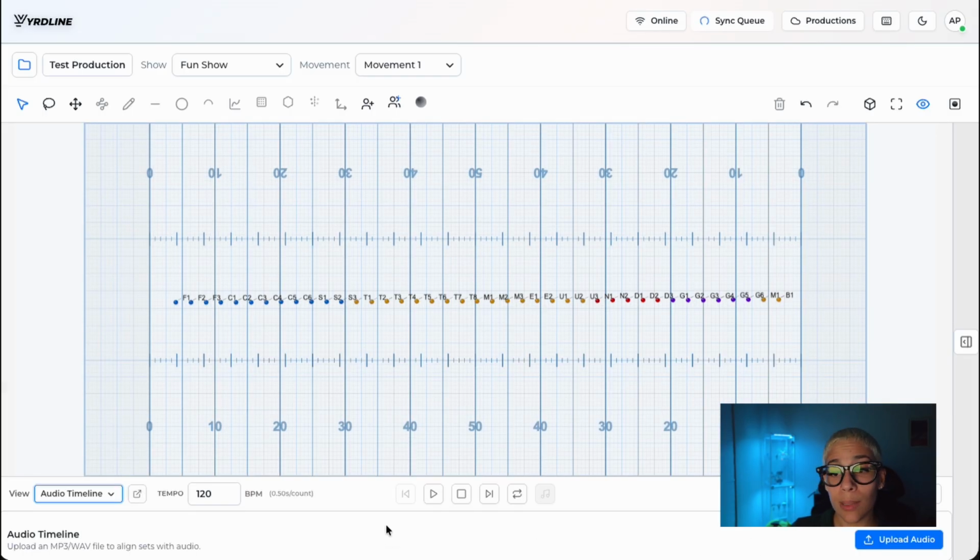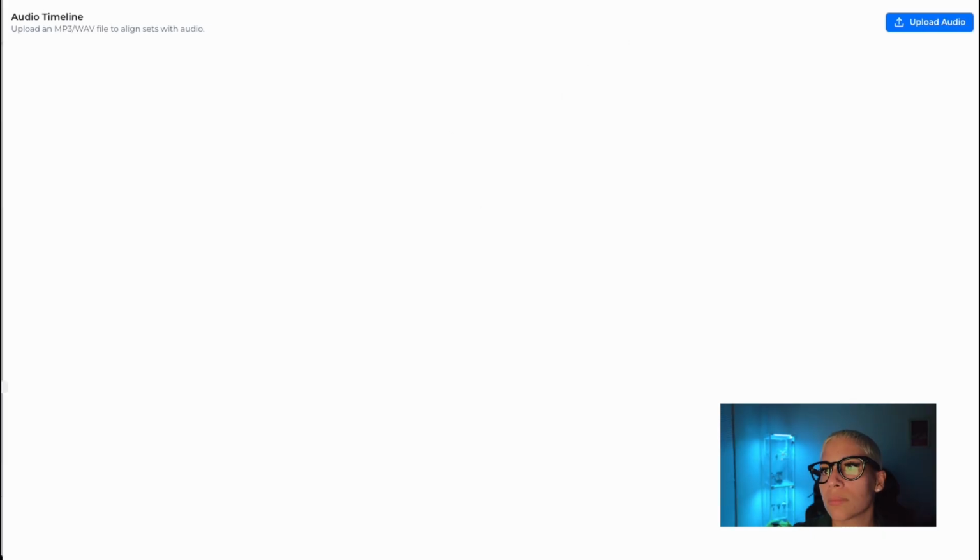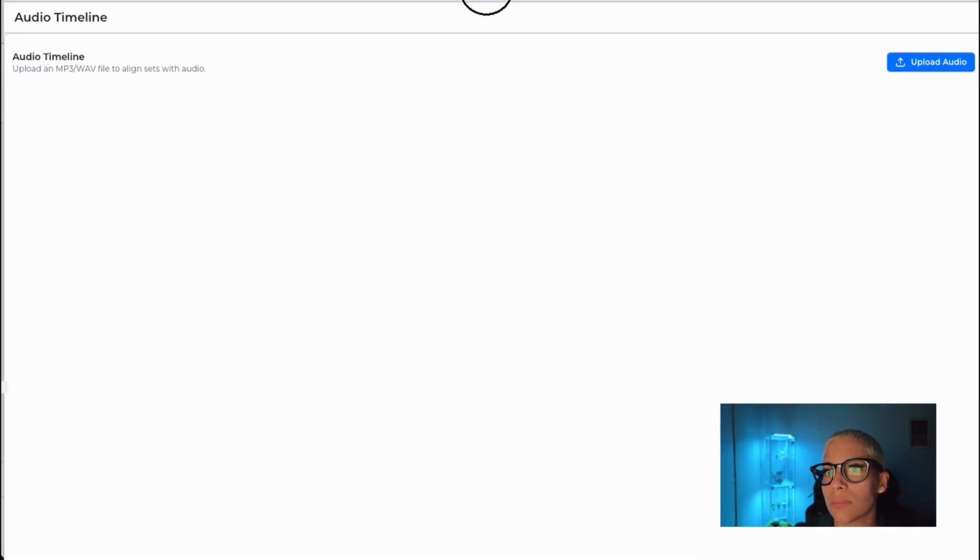The audio timeline does live at the bottom, and you can actually get it to work at the bottom, but for the sake of this tutorial, I will make it pop out, which you can do when you play with this application. Okay, so what you're looking at right now is a popped out screen of the timeline.